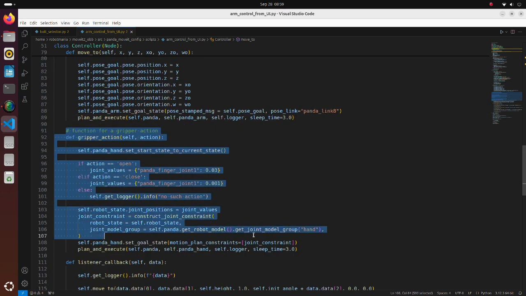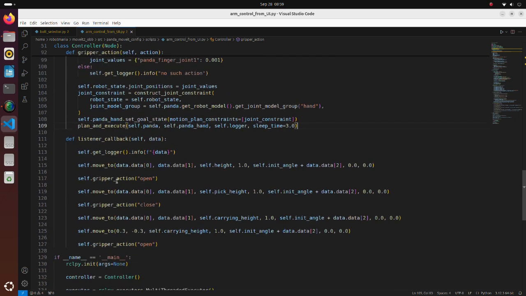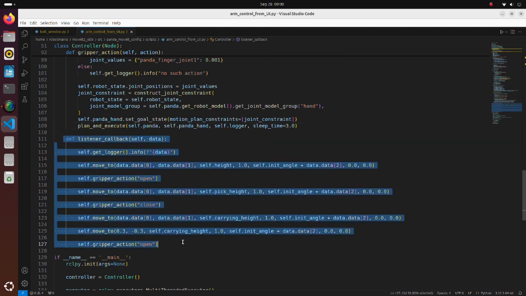In the gripper action function, we set position of the panda finger joint 1 joint. Note that we don't have to set position of the opposing panda finger joint 2 joint because it will mimic position of the panda finger joint 1 joint. Every time the controller receives the target point topic, the arm will begin to move in a sequence to pick the selected bolt and place it to the specified position.